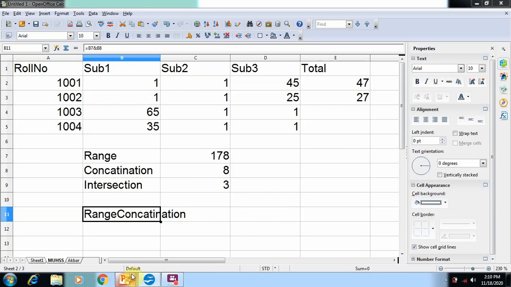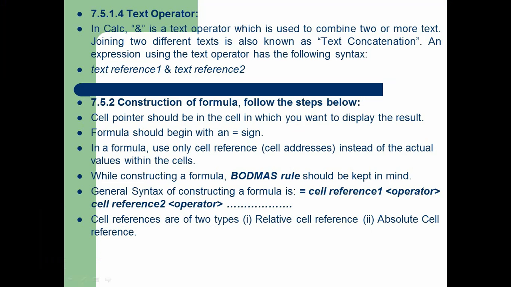So this is how we use the text operator, which is used to combine two or more texts into a single text. Before using any formula, we should know some of the rules for using formulas. Number one, the cell pointer should be in the cell where we want to display the result. Number two, the formula should begin with an equal sign. In a formula, we use cell references, that is, cell addresses should be used instead of values. That means if you want to add 25 plus 35, then you should type 25 in one cell and 35 in another cell. After that, you use those cell names, not the values. Next, while constructing formulas, BODMAS rules, the basic mathematical rules, should be followed. Next, the general syntax is equal sign, cell reference, operator, cell reference 2. In the same way, we can continue our formula generation.